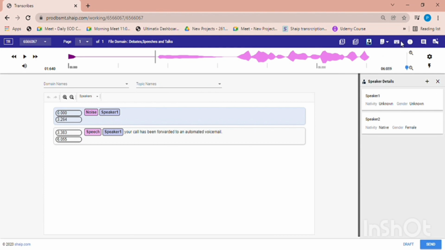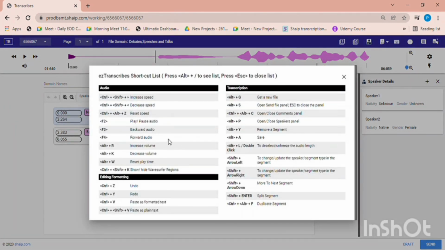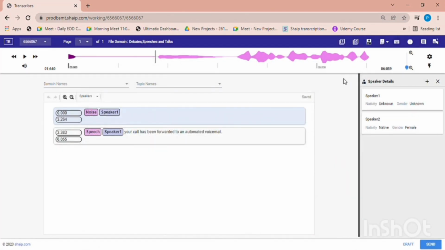Now moving ahead, this is a very important part of the project for this platform: the shortcut list. Once you click on this, it will open all the shortcut options which can be used in this particular platform, like Control plus Shift plus the greater than sign to increase speed, the smaller than sign to decrease speed, Control plus Alt plus Z to reset speed, F2 to play or pause audio, and F3 for backward audio. All these shortcuts can be used in this platform, because this will help your productivity to be increased, right?